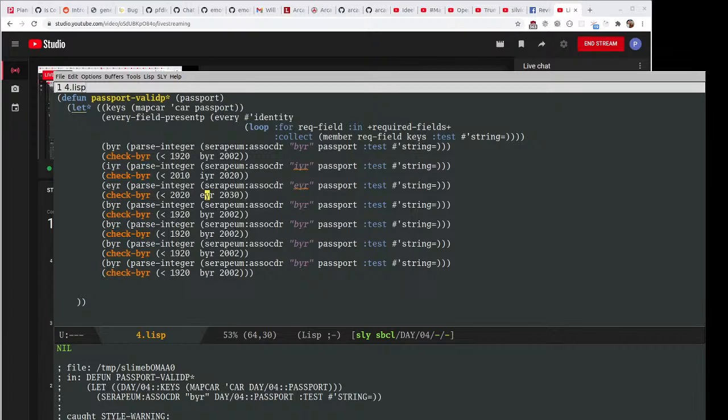Okay. So height, it's a number followed by either centimeters or inches. Okay. Okay. So we're gonna leave this one for later.